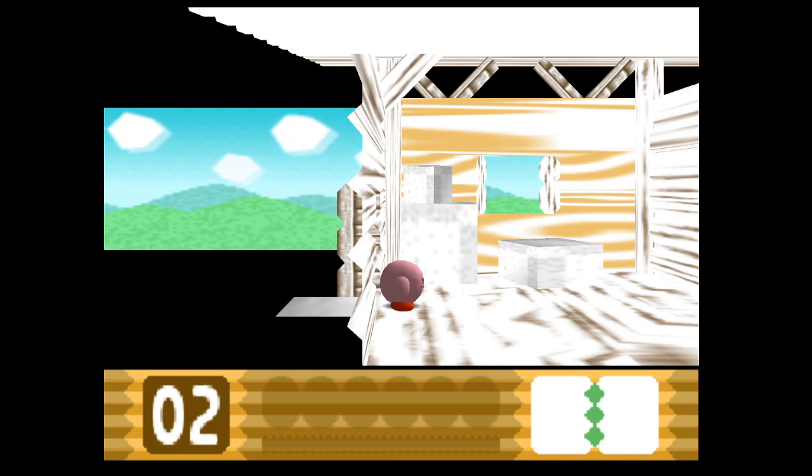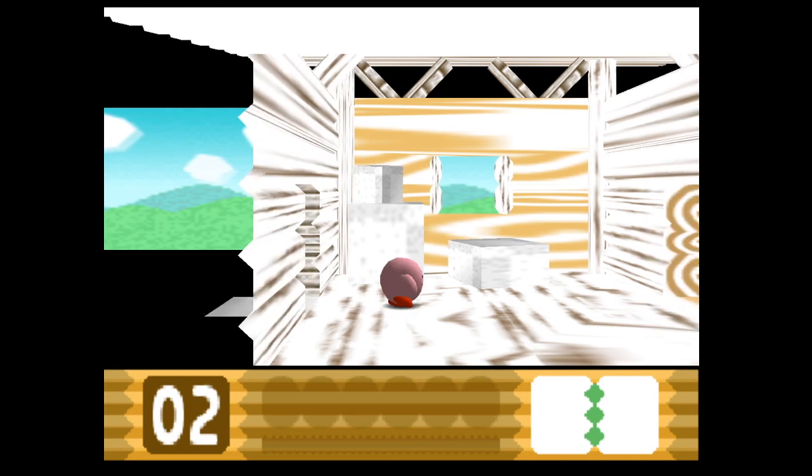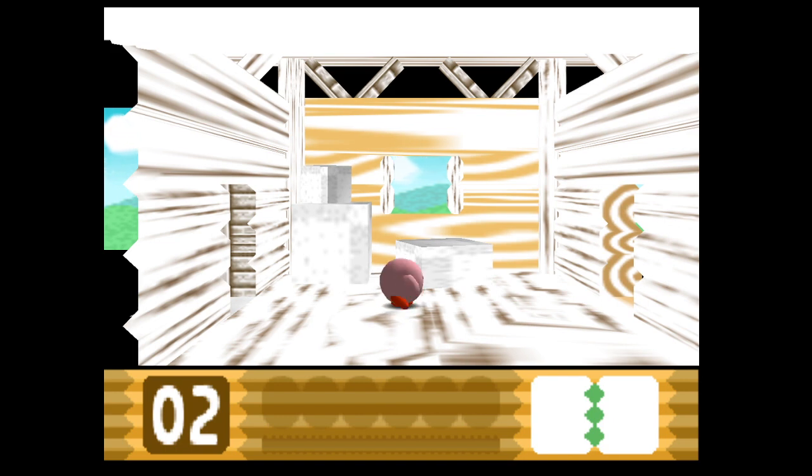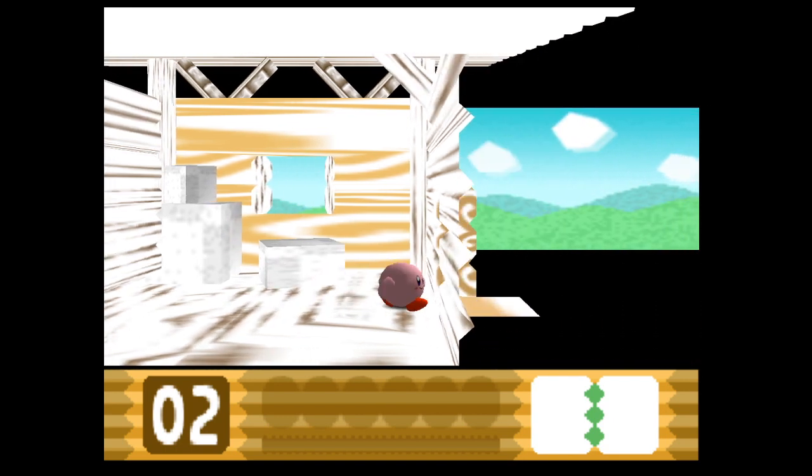So here we have it, the Kirby custom level importer. As you can see, this may look familiar. This is actually a level I've imported from the original game and then re-exported. And I've done this for a few other levels too. So this is the second area of the game, first level.